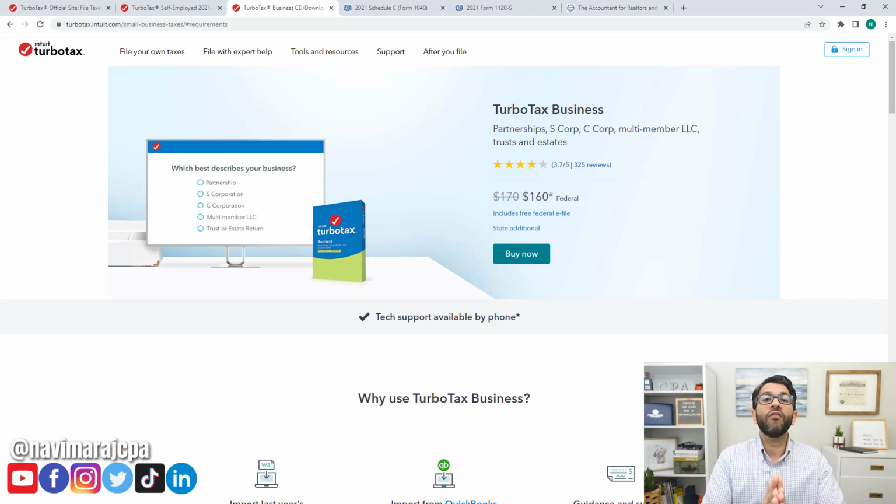Now, listen carefully. If you're a Mac user, this is important, all right? TurboTax Business is not available for Macs. It's PC only software. So if you have a Mac and you have an S Corp or a C Corp or a partnership, don't pay for this. TurboTax Business is not for you. You actually don't have a solution with TurboTax.